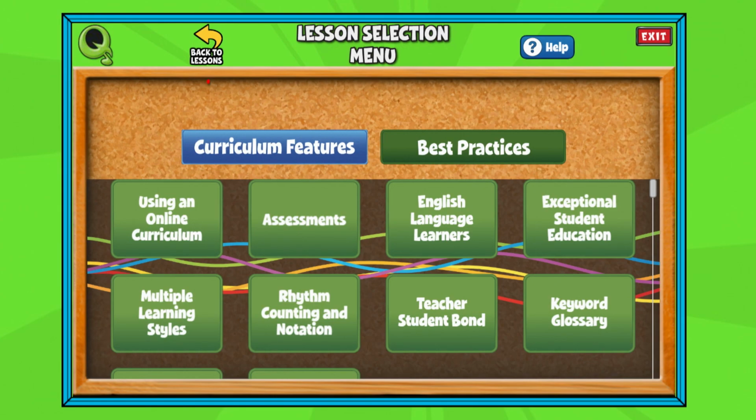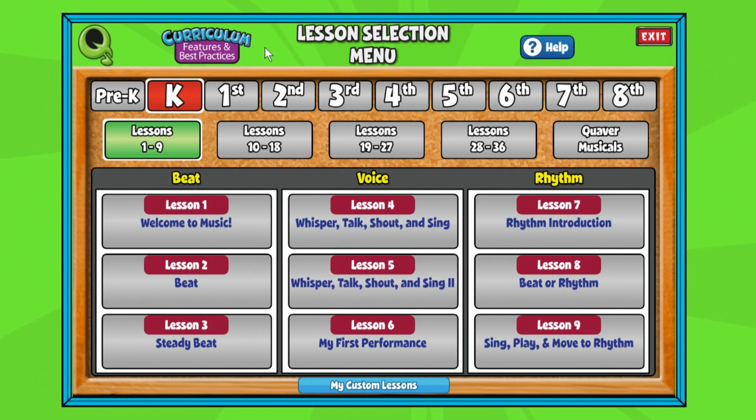All right. Let's click the yellow Back to Lessons arrow to return to your lesson selection menu. Notice the Help icon in the top right-hand corner. Here, you can access video training anytime. If you're watching this video, great news! You've already found it. Now, I think we're ready to move on down the page. Let's talk about how to use this menu to navigate your Quaver curriculum.